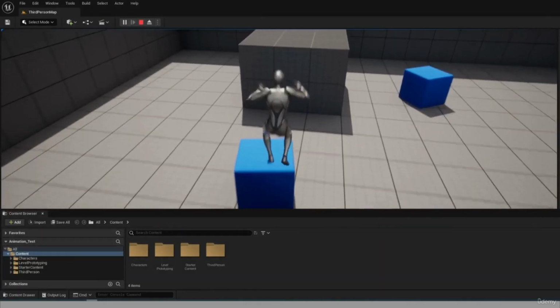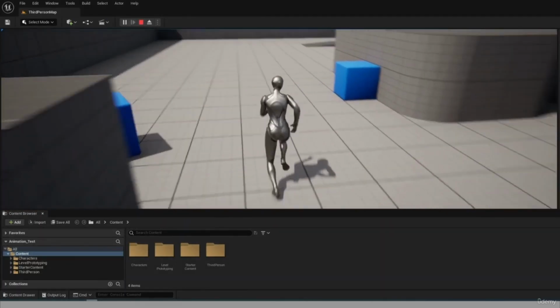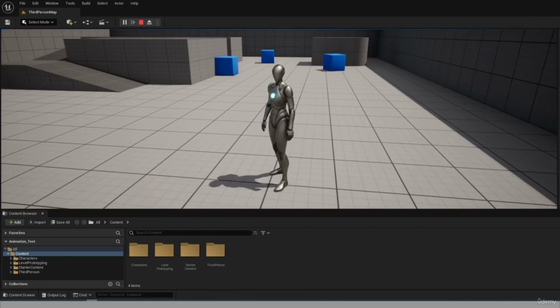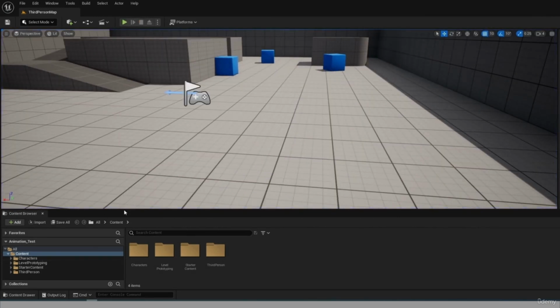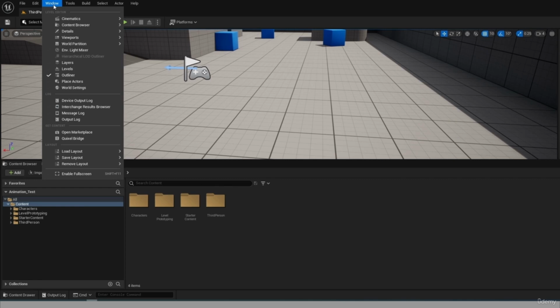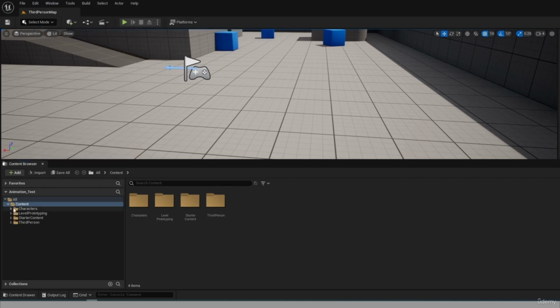I'm gonna create a new project, but it's not necessary. You can keep working with the same project. Let's just push escape and go to the content browser. If you don't see the content browser, you can go to window and then content browser and select the content browser. Now let's find the folder with characters, open it and find, and here we have two folders.